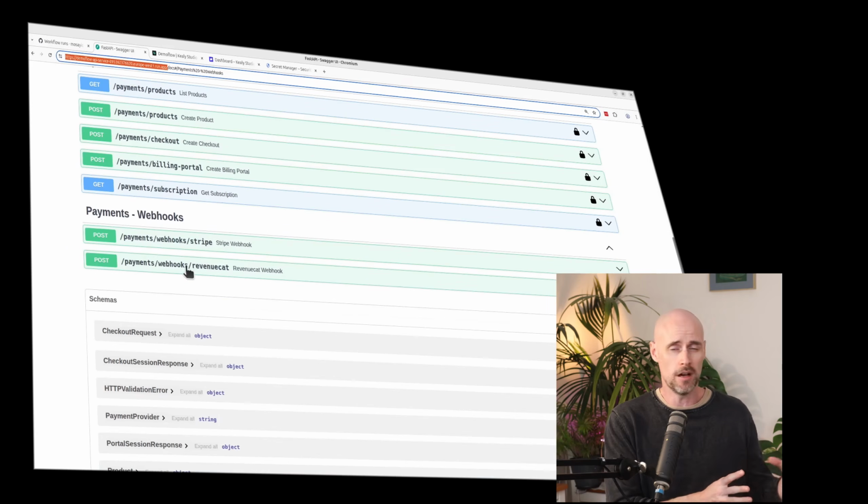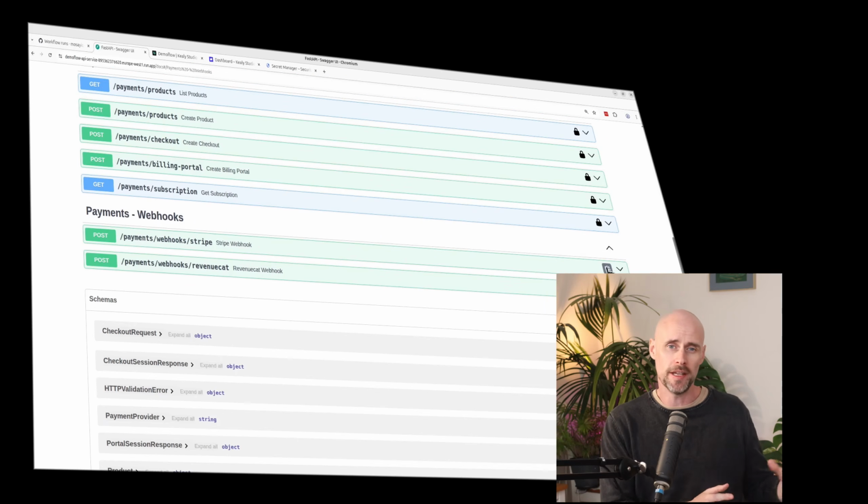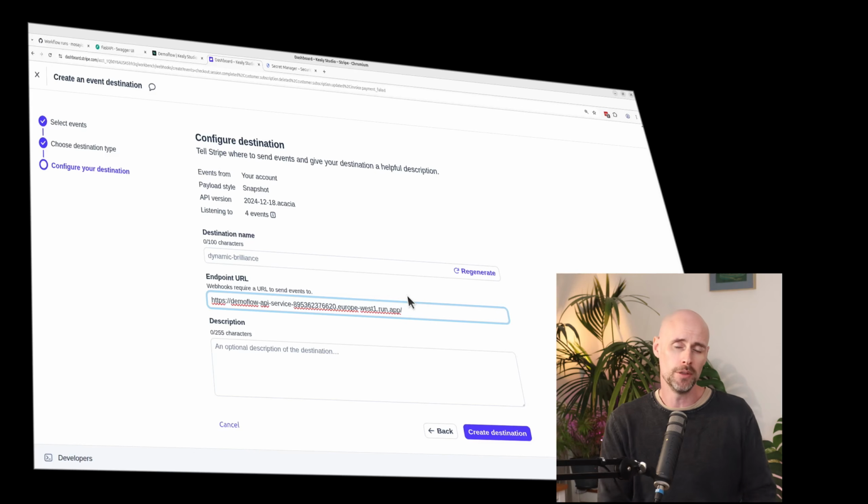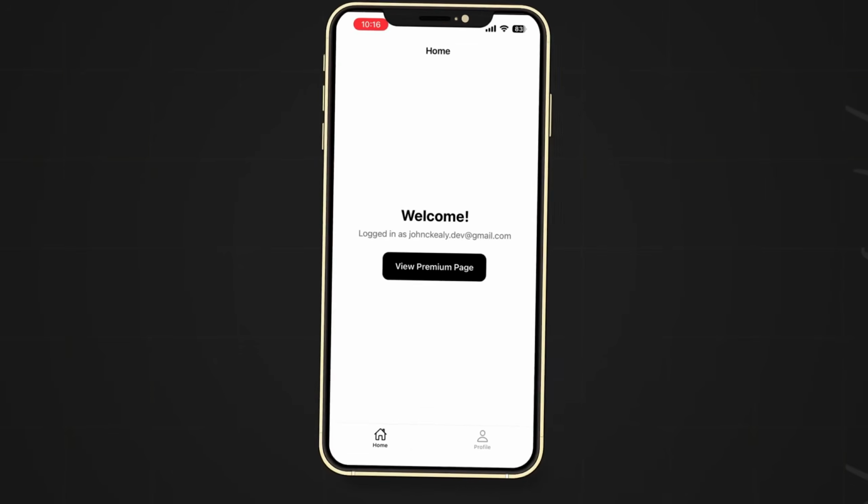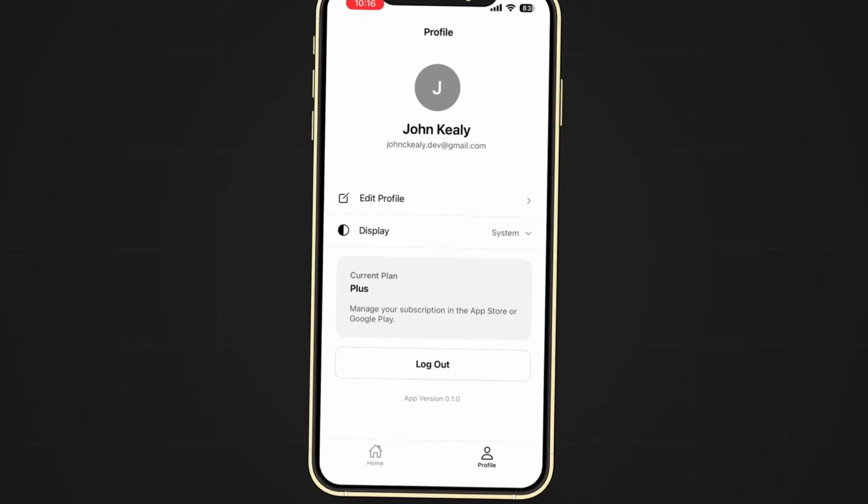If someone pays on your website, for example, same database, same tables, same entitlements carry through to your mobile app as well. RevenueCat can't do that. Your app, whether it's mobile or web or both, only ever asks one question. What does my database say that this user is entitled to do?